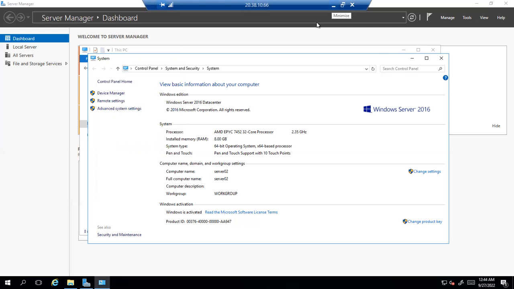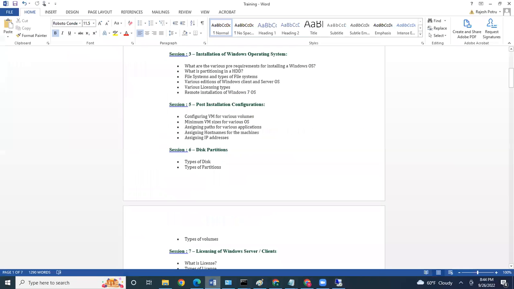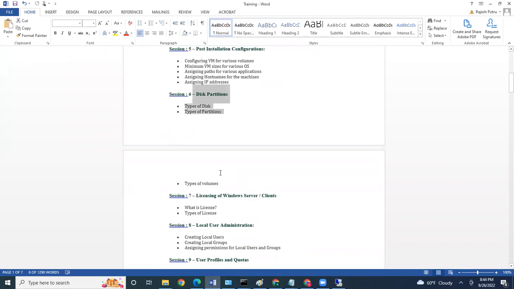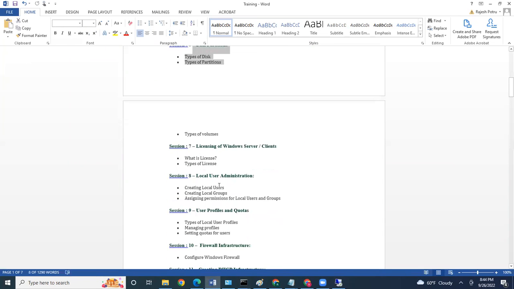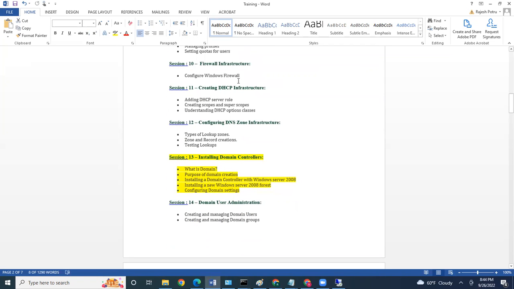And then I want to show you disk management today, which is part of our disk partitions: what the different volumes are, and the licensing, and I think local users. And then maybe the firewall, and I will show DNS and DHCP briefly.